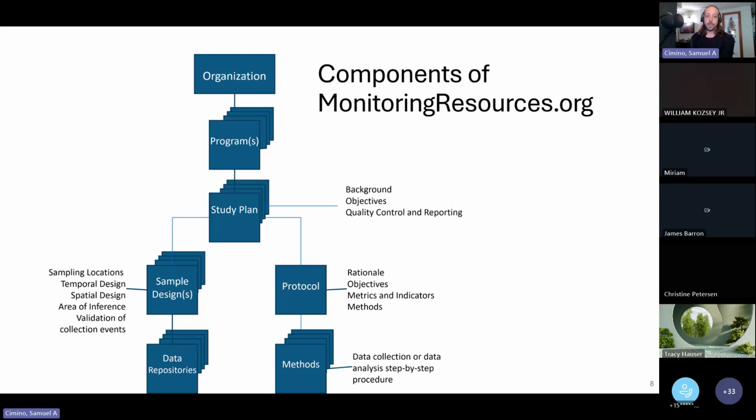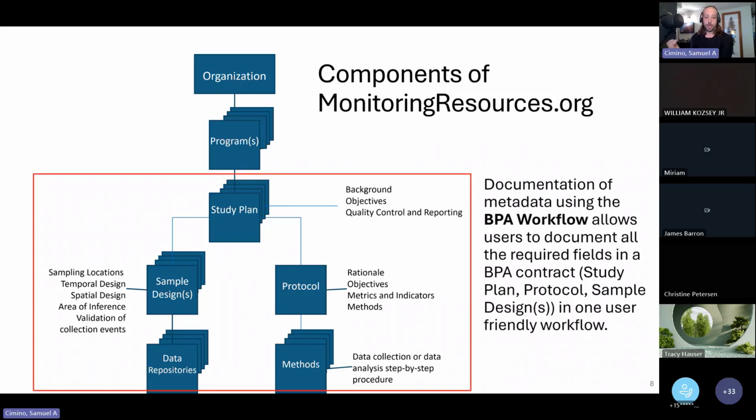So what exactly will users be documenting in monitoring resources? Today, what I'm going to focus on is the BPA workflow, which many of you may not know about yet. This is the documentation of metadata. Using the BPA workflow will allow users to document all of their required fields in a BPA contract if they have those work elements 157 or 162. And it's all done in one user-friendly workflow.